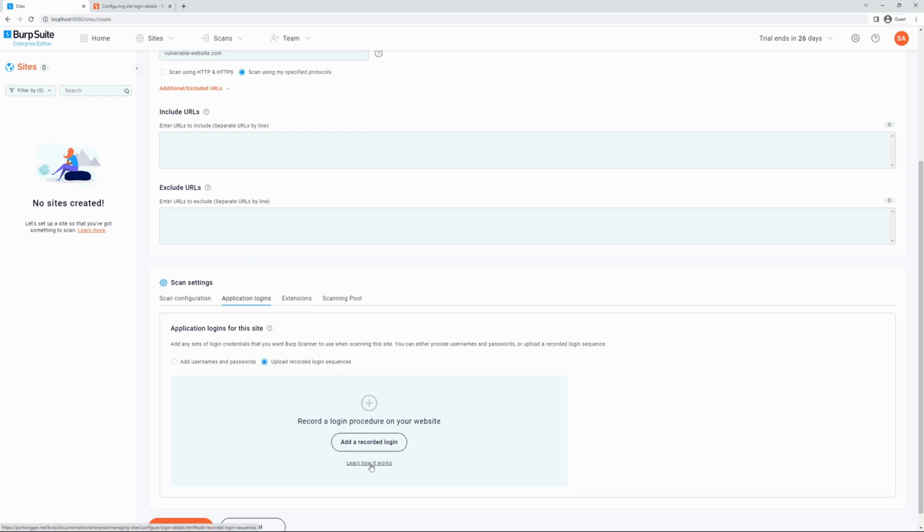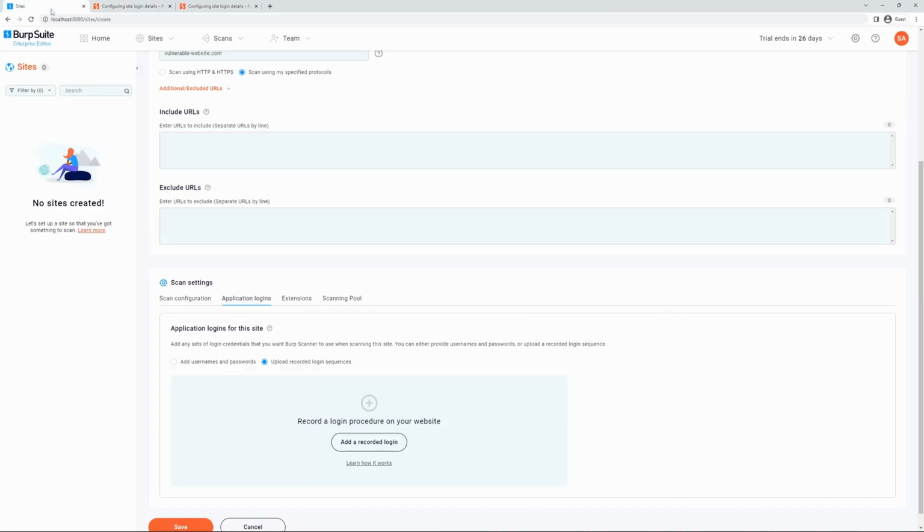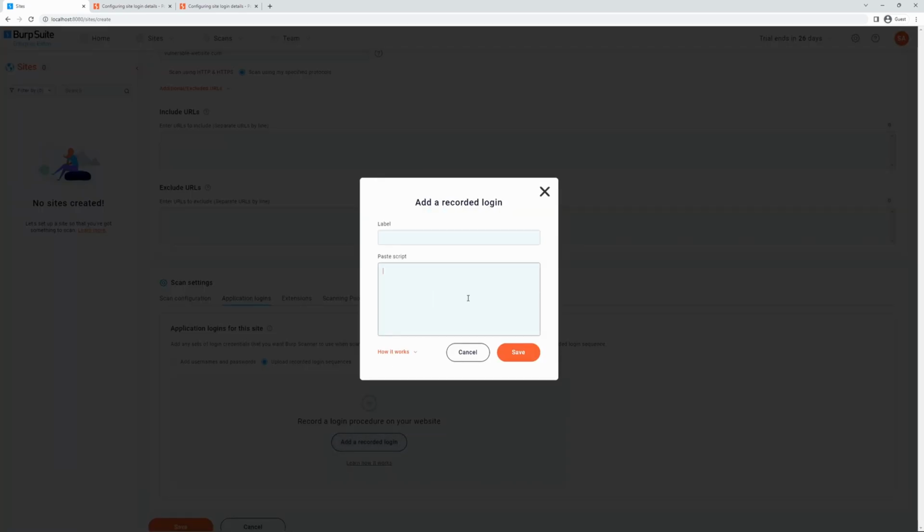You can learn about how this works with the link in product to the documentation. But once you've got that set up and recorded, it'll generate a JSON file, which is a sequence of events for logging in that the crawler can follow, and you can paste that here. This is typically for anything more complex than a single form, so single sign-on or multi-page login, for example.